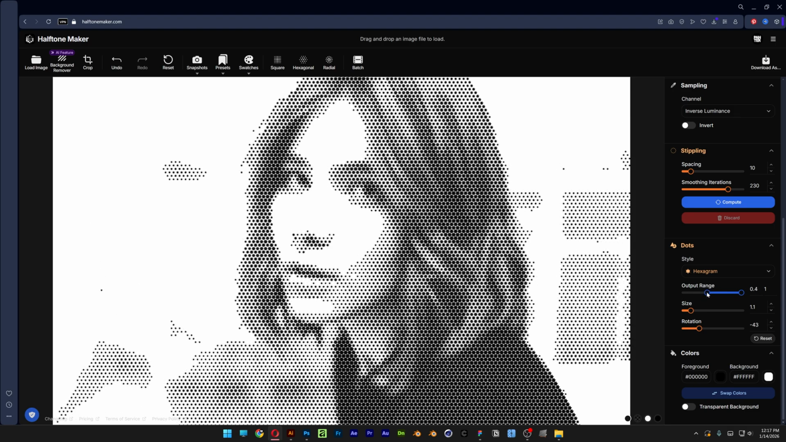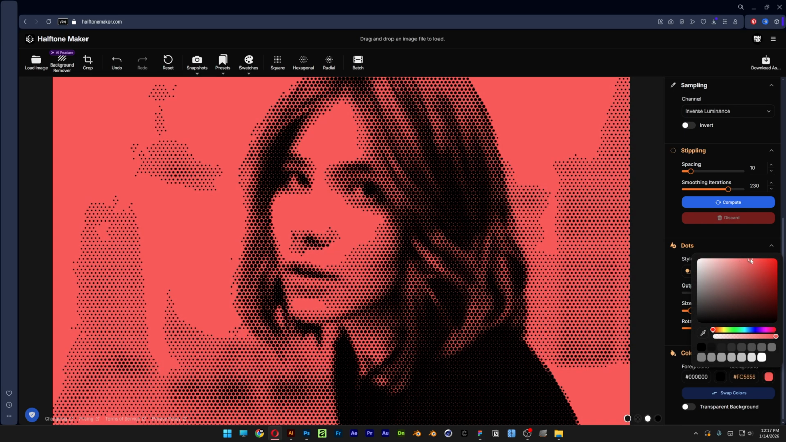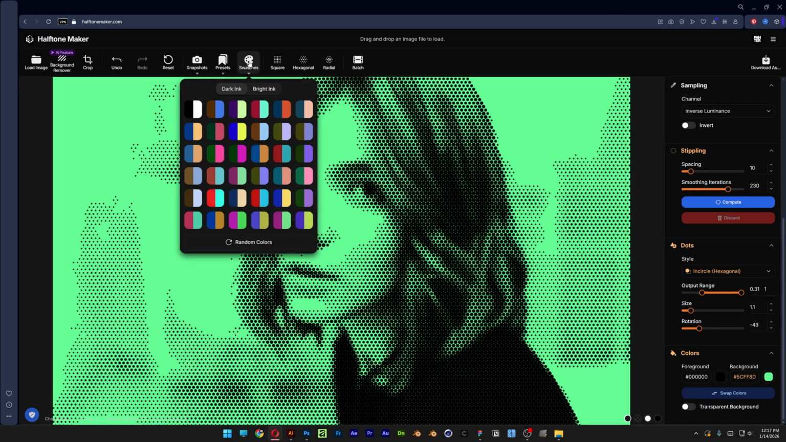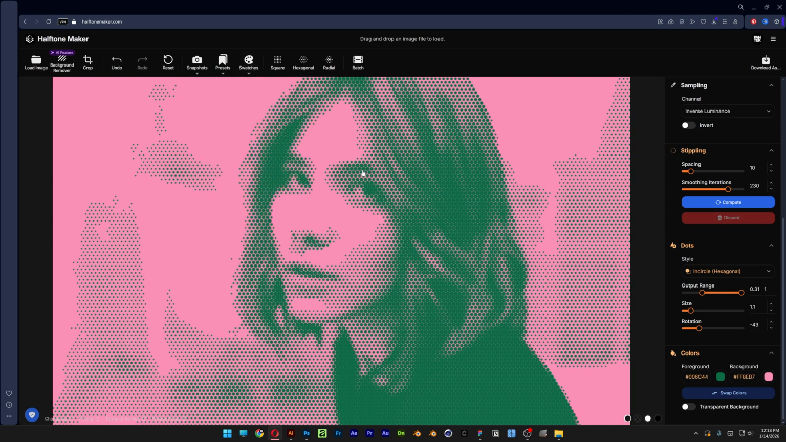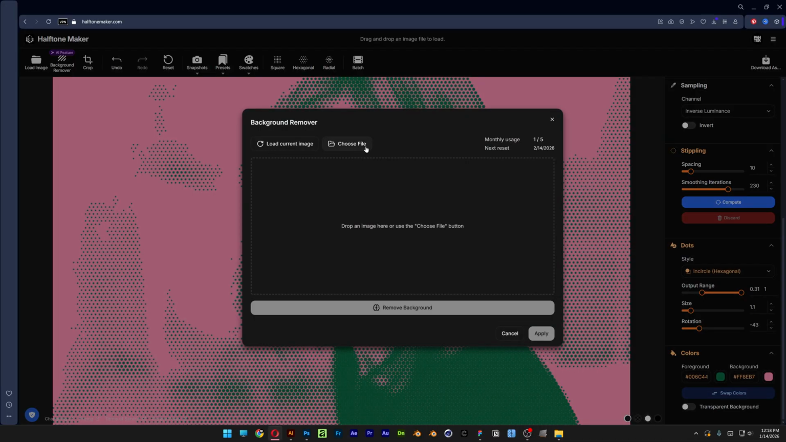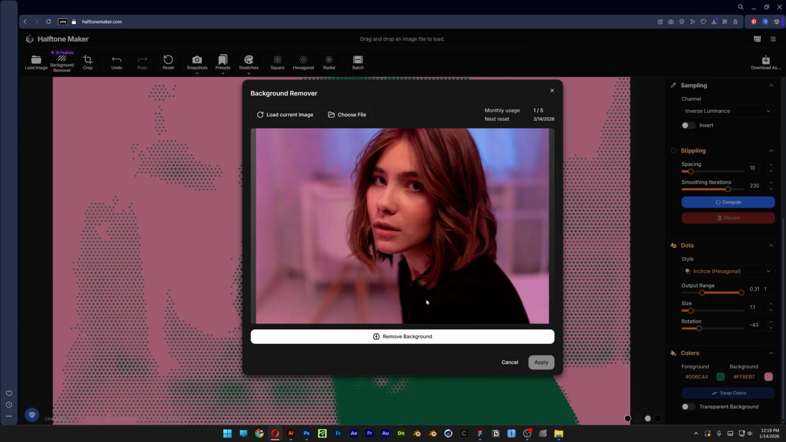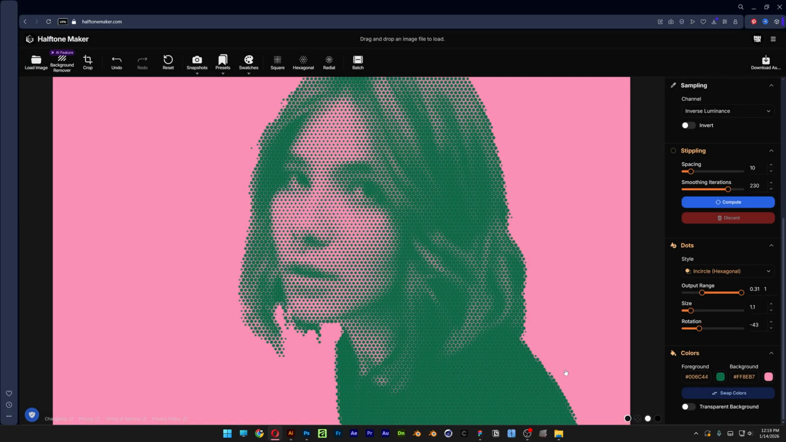Yeah, I think this is really cool. And lastly, you also got the background color or foreground color. You can change it and customize that however you like, or you can go to the swatches where you can find some random colors. Probably going to go with this. And if you want to remove the background, you also got this feature, background removal. Here we need to upload the image, choose file. Let's reselect the image, open, click remove background. Now it's removed, click on apply, and there you go.